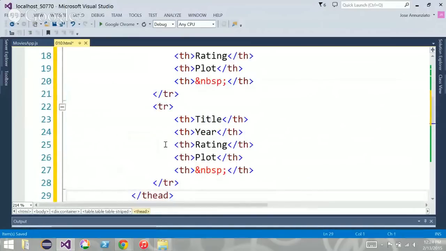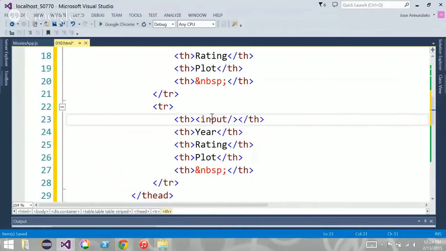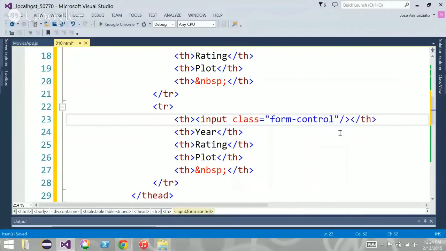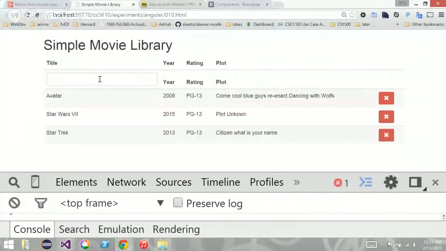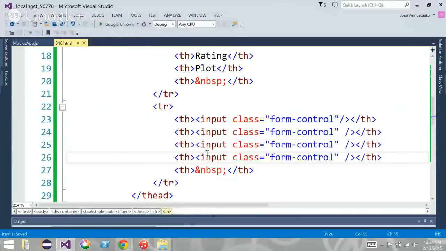We need a form, right? So to be able to fill out the form, here's an input field. I'm going to paint it with Bootstrap so it looks somewhat pretty. I'll use form-control so it looks a little nice. There's my input field. It takes up as much width as the table has to give it. So let's create a couple of these for the year, the rating, and the plot.